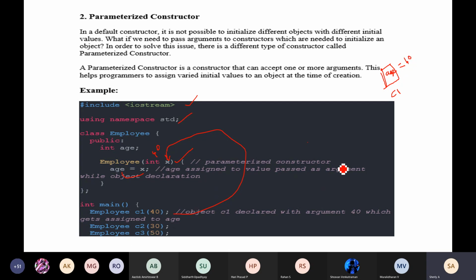What is the next object? c2. When you execute this line, memory will be allocated and the next object will be created. Here you are passing 30, so again the call goes to the constructor and age is assigned as 30. Next, the third object, c3. Again the same thing: whenever you create an object, memory will be allocated and the c3 object is placed. Then the call will go again to the constructor, only to the parameterized constructor.